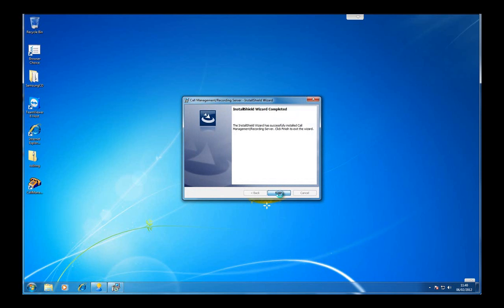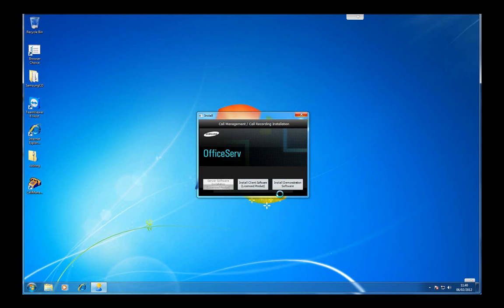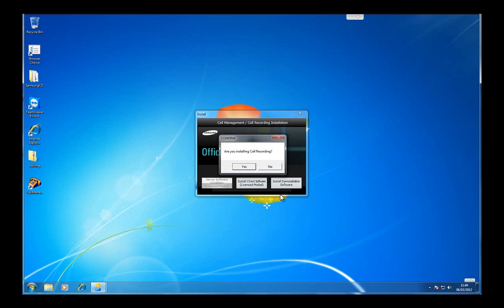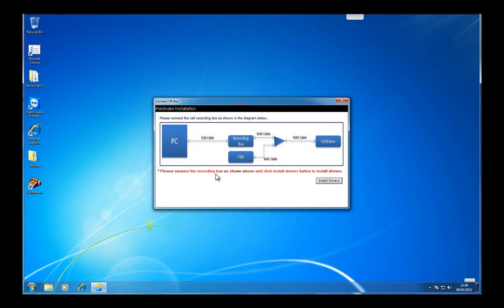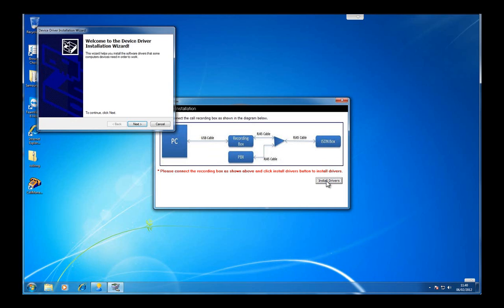Now at this stage it will then bring up a screen to take some of the user details and see if call recording is required. Okay, so this next thing is asking, are you installing call recording? If you're not installing call recording, you can just simply click no. Otherwise you click yes, and it brings up a friendly diagram showing you how to put the cables in a call recording box. And then once the box is plugged in, you just need to click on install drivers, and it brings up a wizard to install the drivers.